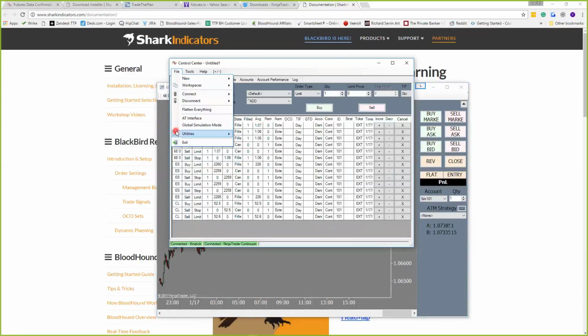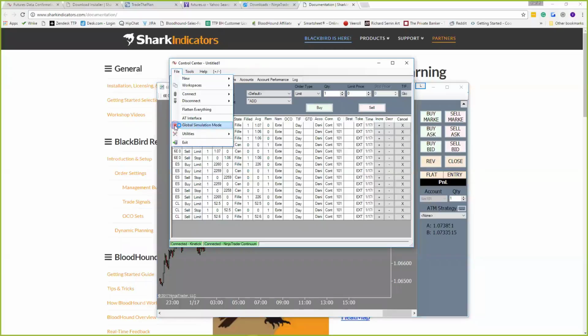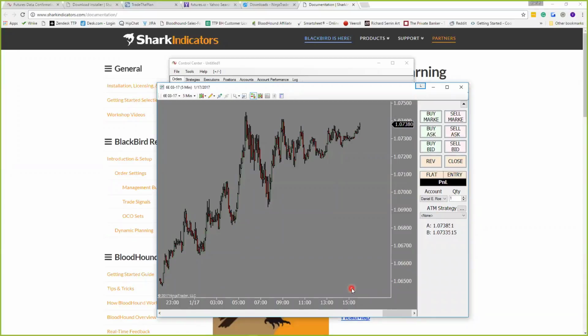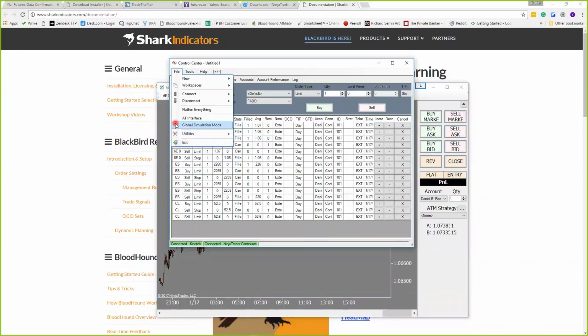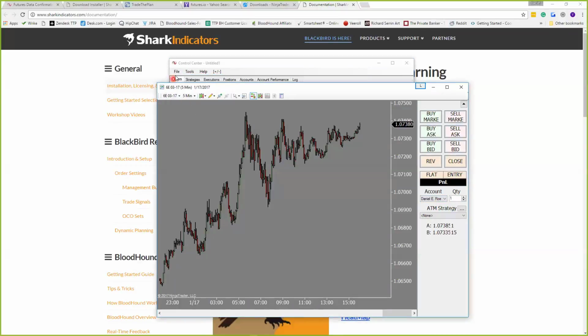But you see here, when Global Simulation Mode is checked, see it's checked now? That means that I cannot change out of my sim account here. But once I uncheck it, then I can select my live account. See? And then if I unselect it and select it again, it automatically will change to the sim account so that I can't access that live account accidentally. You see? So if for some reason you're trying to access your live account and you can't, that's why.